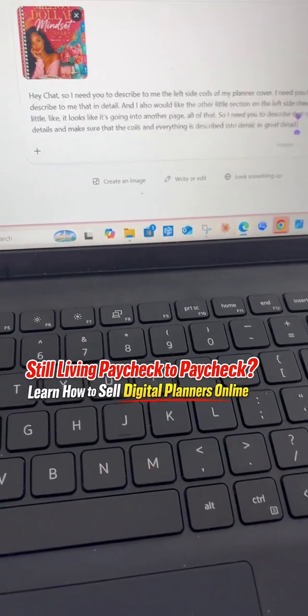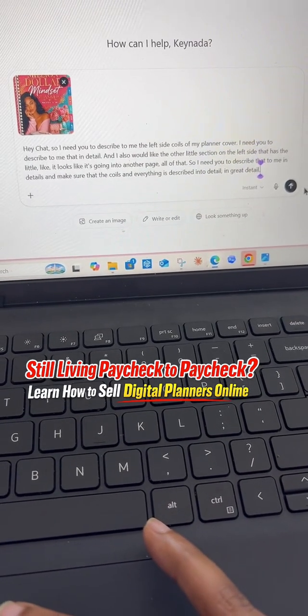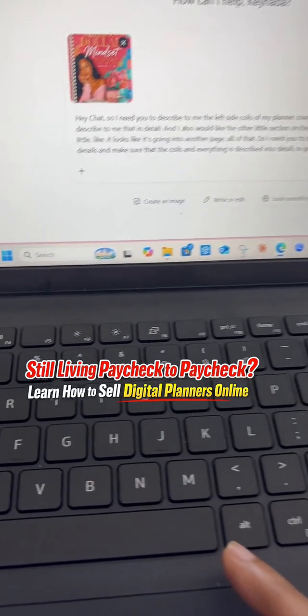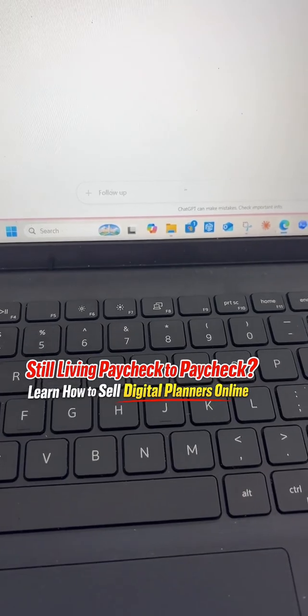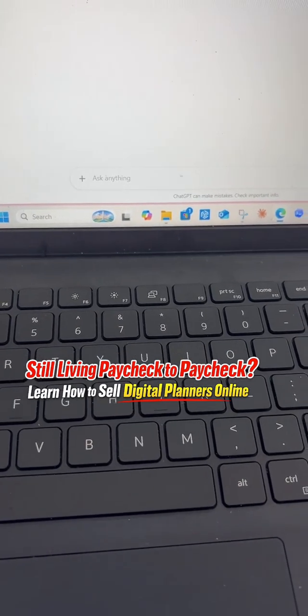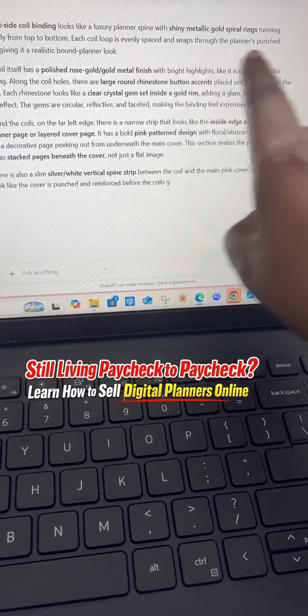And then I'm going to send it to chat. This is the prompt. If y'all need it, y'all can screenshot. 1, 2, 3. All right, y'all should have it. I'm going to send it. Then chat is going to describe to me in detail. As you can see, it's describing it right now.